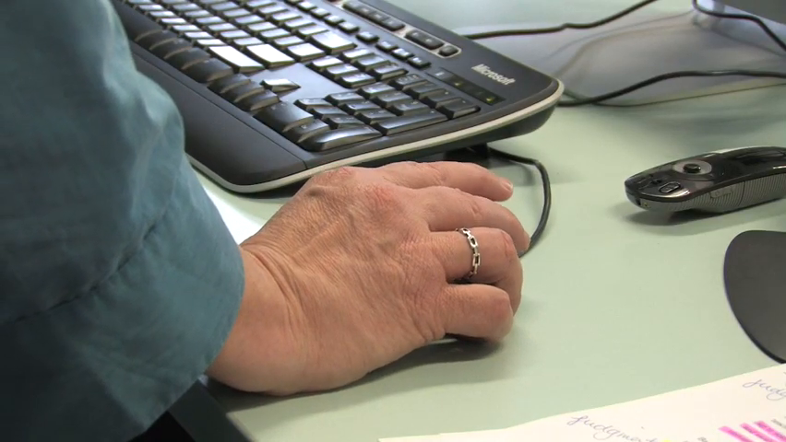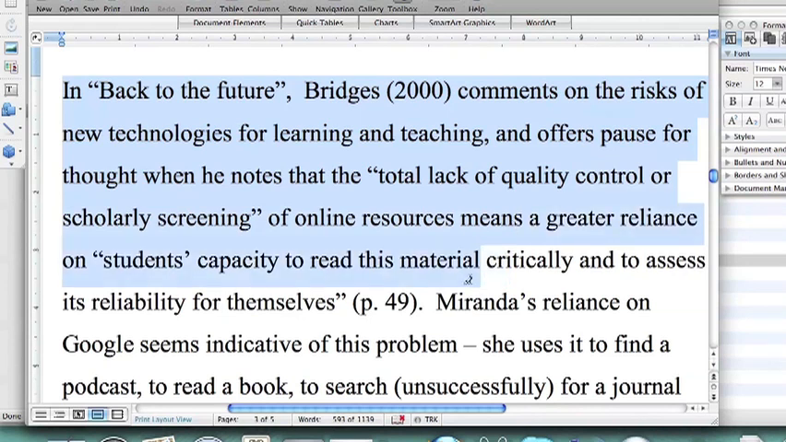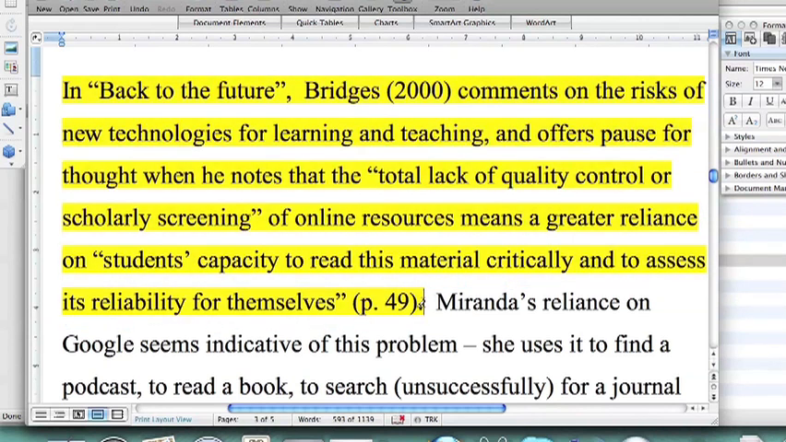So she says, in Back to the Future, Bridges comments on the risks of new technologies for learning and teaching and offers pause for thought when he notes that the total lack of quality control or scholarly screening of online resources means a greater reliance on students' capacity to read this material critically and to assess its reliability for themselves. And she's put in the correct referencing there.